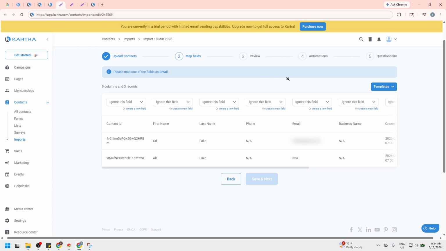Now you'll map your CSV columns to Kartra fields. This step tells Kartra where each piece of information belongs. Carefully align fields like email, first name, and any custom attributes you rely on for personalization or segmentation. Take a moment to double-check this mapping. Precise alignment prevents messy data later.